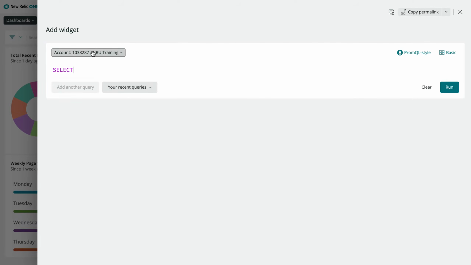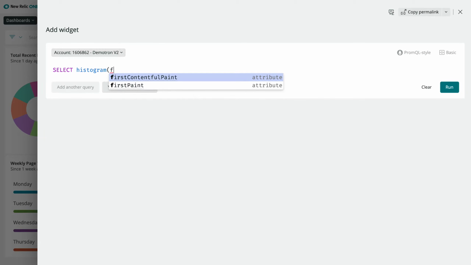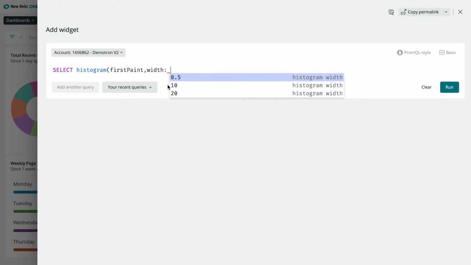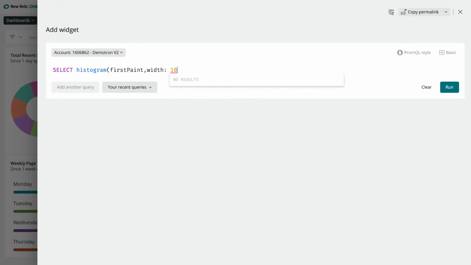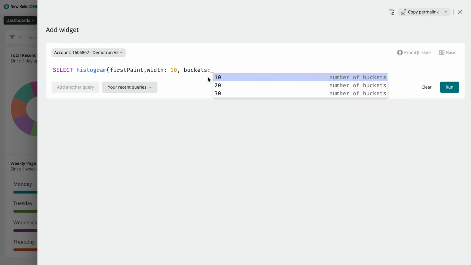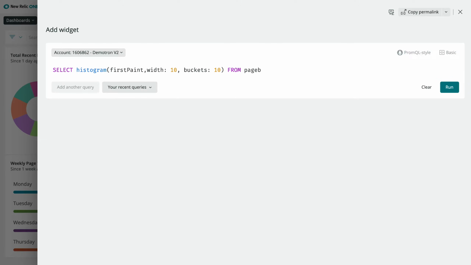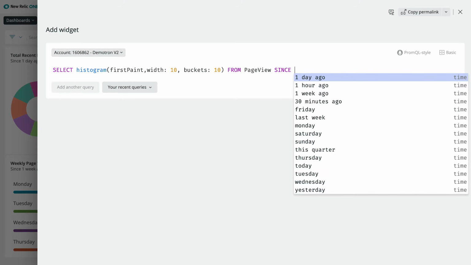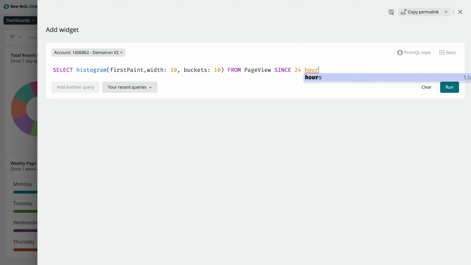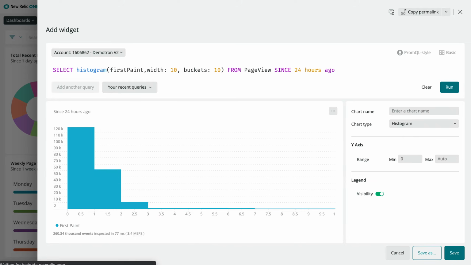I'll set my account, and then I'll use the histogram function, and I'm going to choose the first paint, and I just press the comma and it suggests what I would like to choose next. I'm going to go with the width, and I'll choose 10 seconds, comma, and I'll add the buckets. Again, let's try 10, close the brackets, and add our event type. And let's set a time period that gives me a good range of data, and we'll run that query.